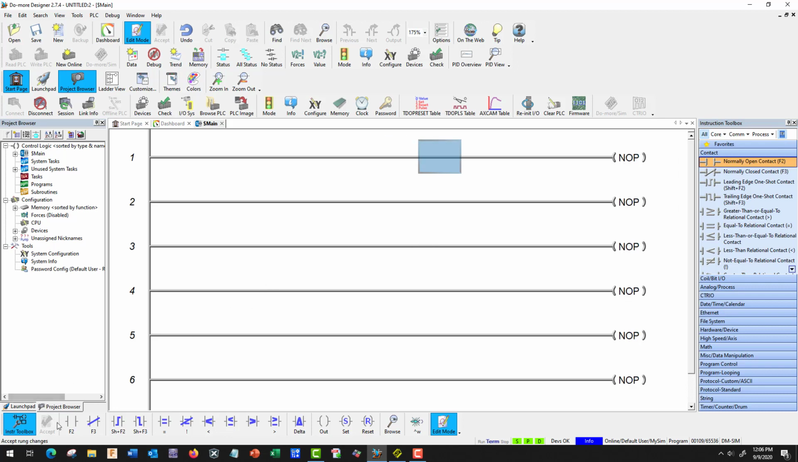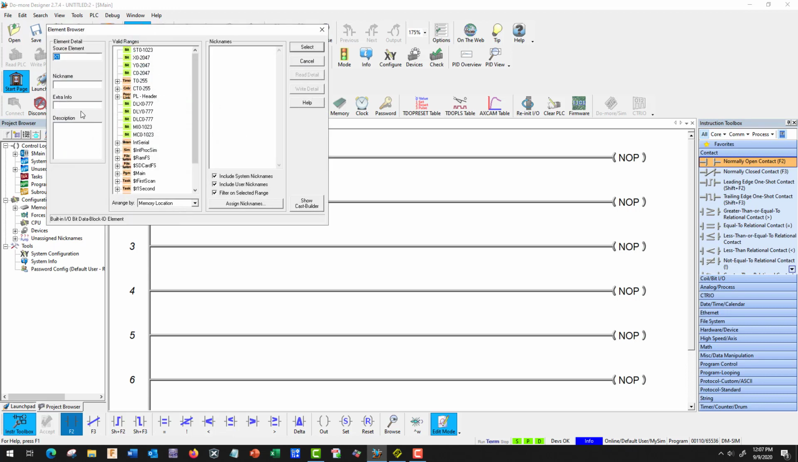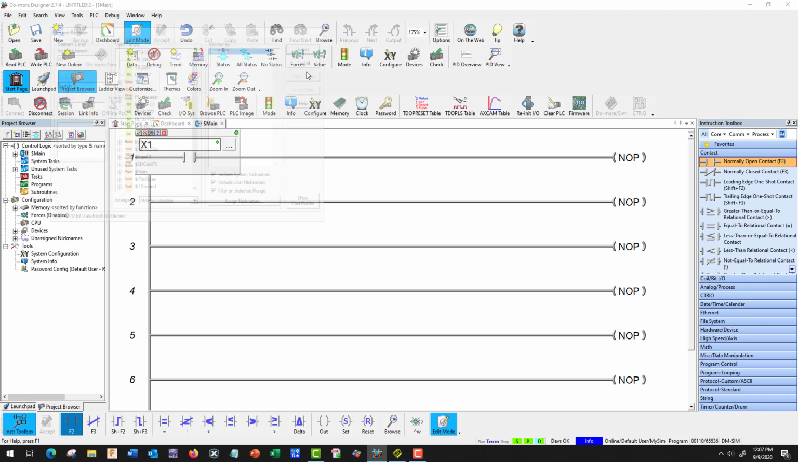Okay, and the first thing we're going to do is put an open contact. Let's close this out because I missed. Let's start here. And we're going to make it X1. We're going to go to our magnifying glass and we're going to call it switch 1. Space 1, and it'll put our underscore there. Right. Select.